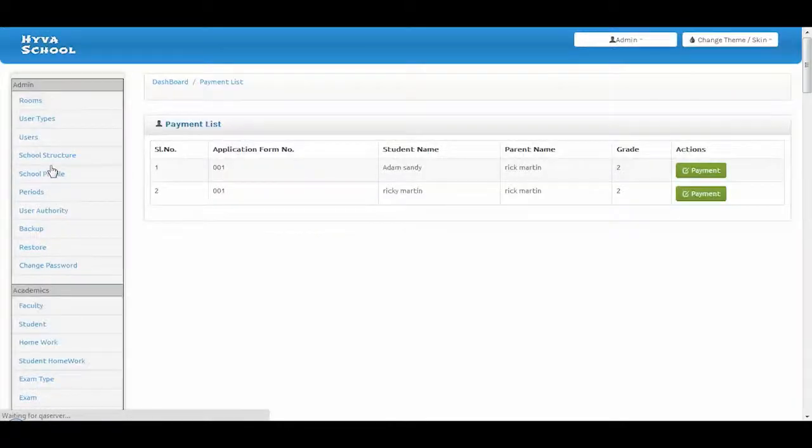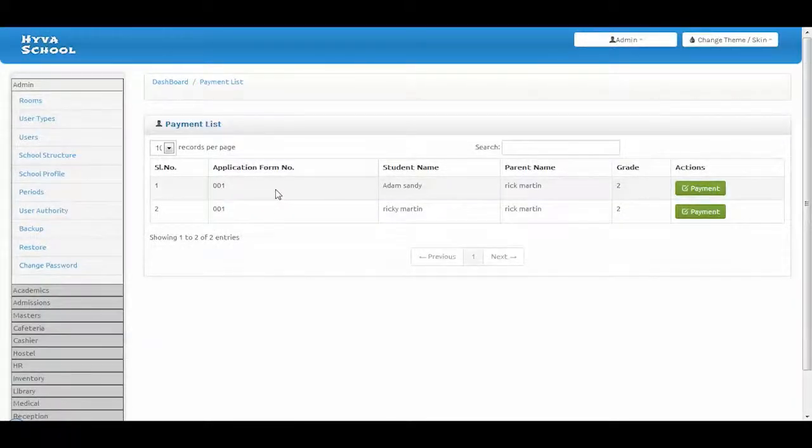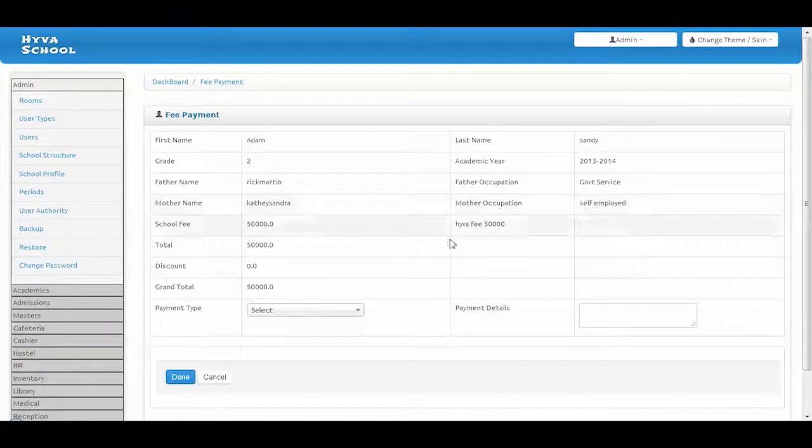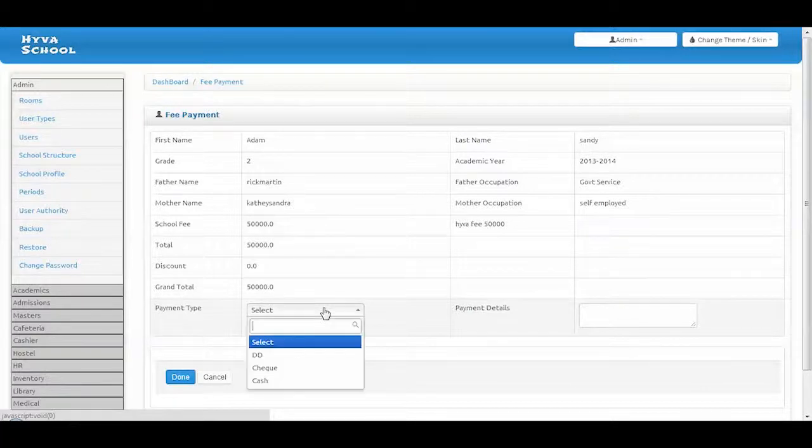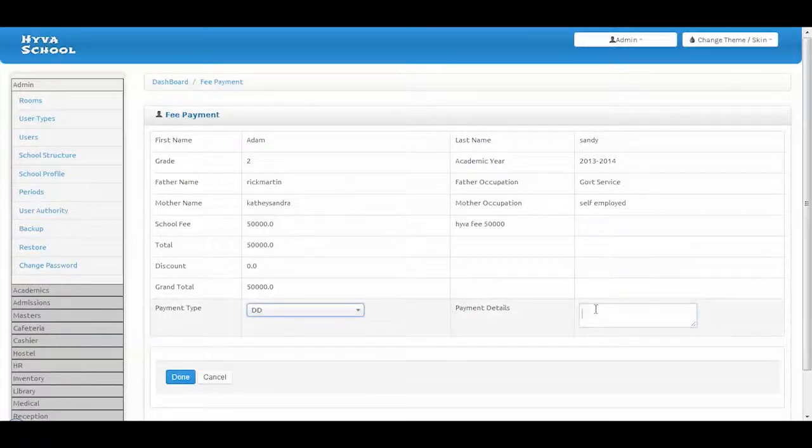Here the notification list page will have all the processed admission list. On clicking payment, the payment can be processed for a particular student. Here the payment type has DD, cheque and cash classifications. On clicking any one of the types and giving the payment details, and clicking done, payment will be processed for a particular student.